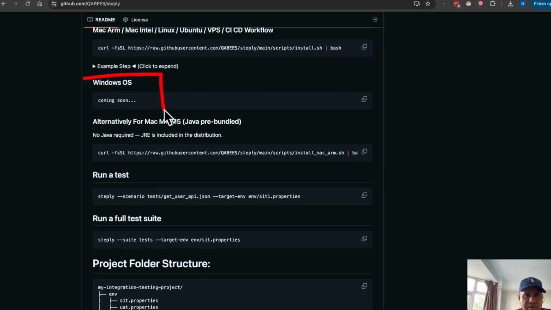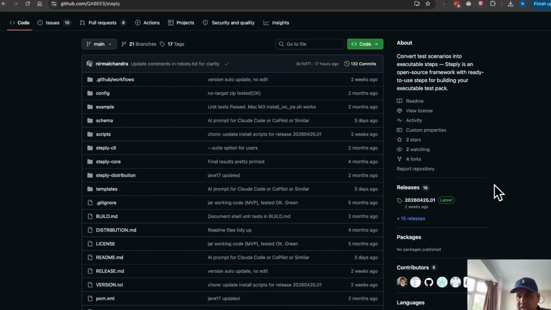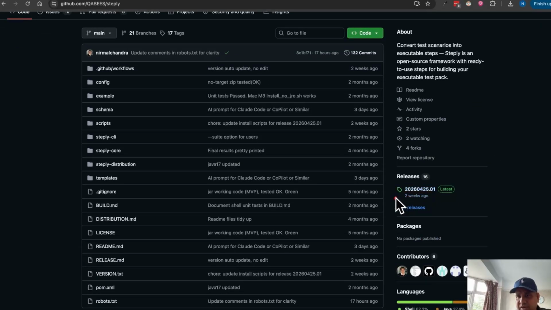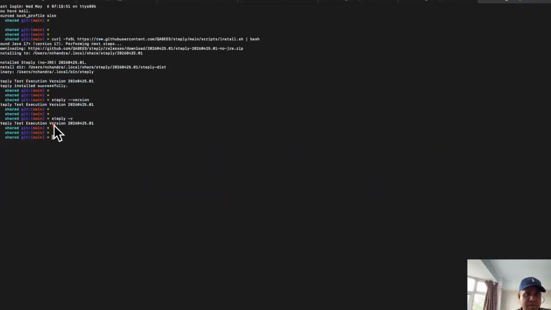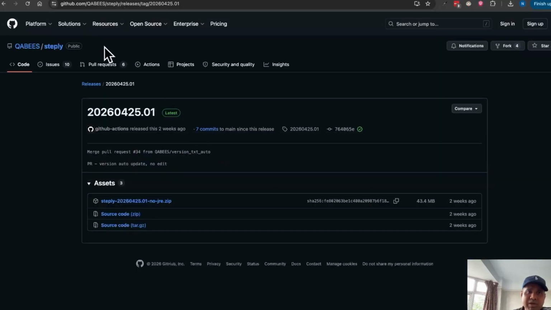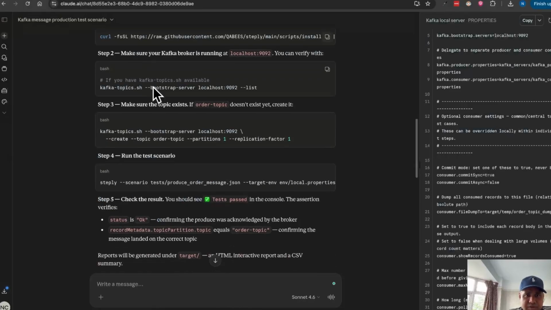And for Windows, what you can do is go to this release folder here, download steply and install it. Just download, unzip it, and set your Java class path, hopefully already set, and point to the bin directory of the unzipped file. That's it. Then you do steply -v, it will give you the install version. Okay, so that's pretty much done. Or you can ask Claude how to install it. It will tell you to manually install it.